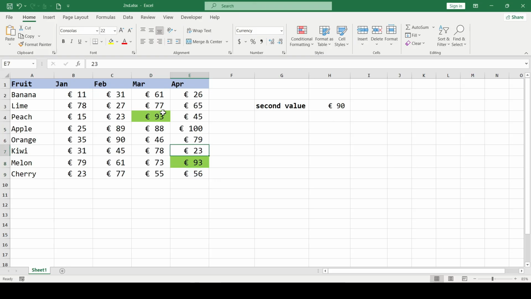As you can see, there are two second largest values in this range, which would take us a very long time to find and would be inconvenient to determine manually.